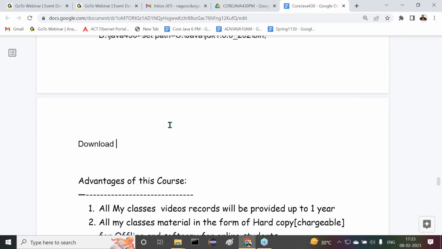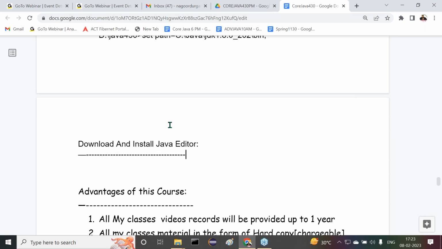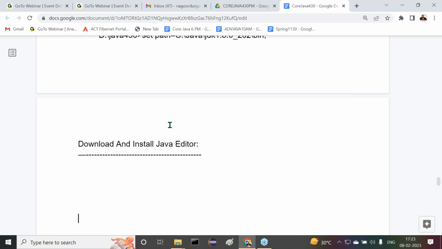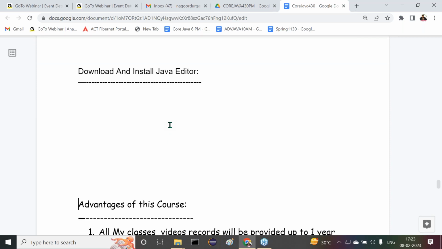What is the second step? Download and install Java editor. That's okay, guys. Now observe carefully. Download and install Java editor. Okay, fine. Listen carefully to what I'm telling you now. Clear?